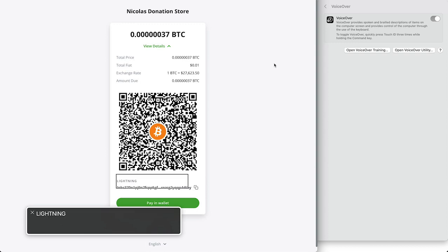Pretty straightforward. Lightning. You are currently on a text element. Button. Lightning. Link. Pay in wallet. You are currently on a link. To click this link, press Control, Option, Space. It does allow me to select the Lightning text, but it just comes in the wrong place in the order. Really minor thing. Pay in wallet, that button looks good, tells me what it is, what happens, all good there. So I'll keep it at this.